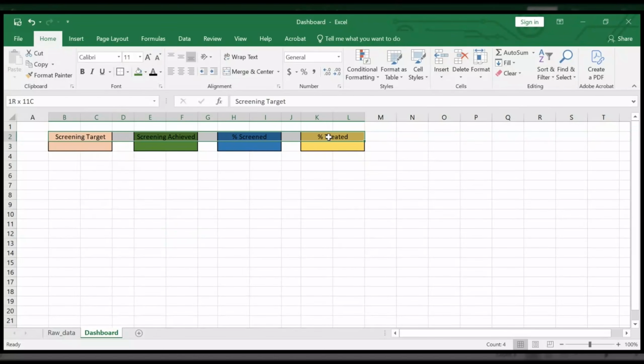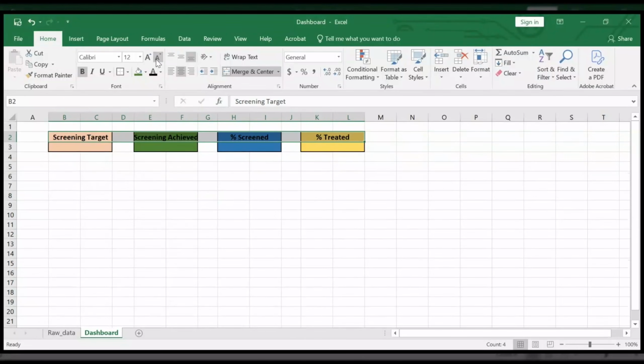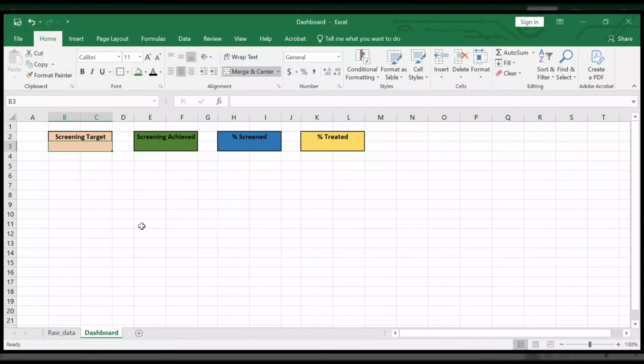Here we have selected 4 cells. So we merge these 2 cells into one and name it as screening card. I name the second KPI card as the screening achieved, and third as percentage screened, and fourth as percentage treated. So likewise, we give for each of the KPI cards, I also merge the lower 2 cells together. Then these are our KPI cards. So I also make it bold. I can also increase the font size.